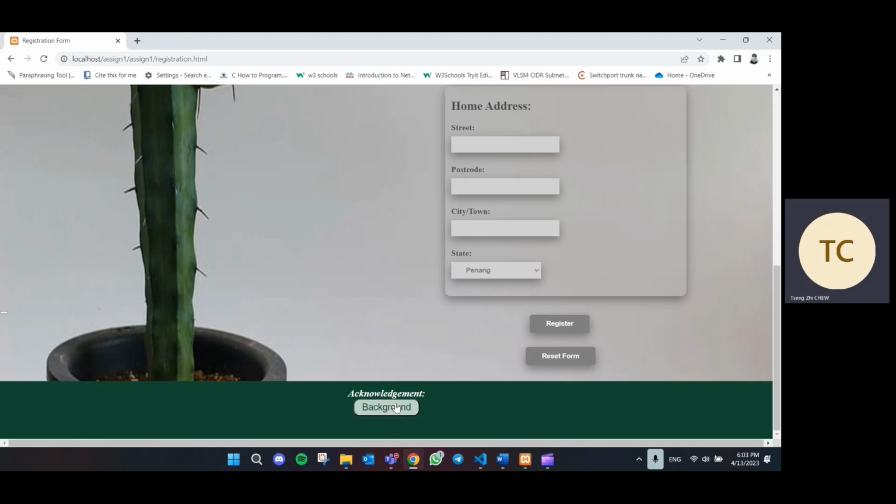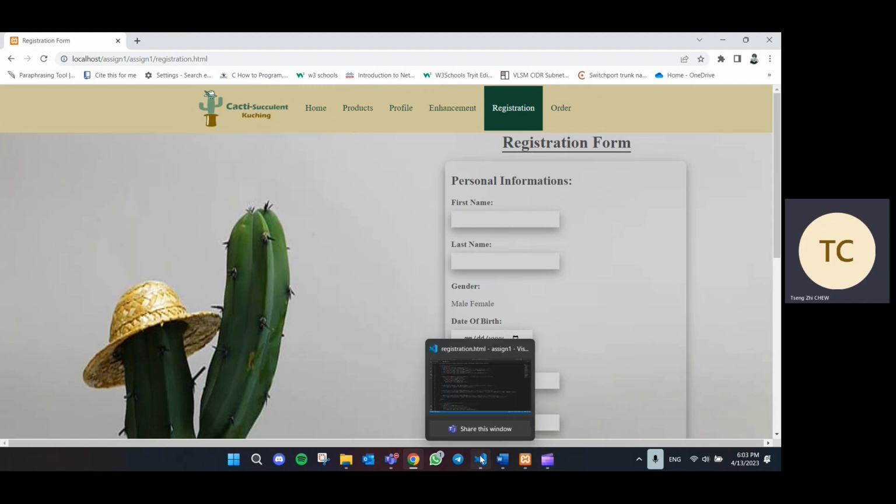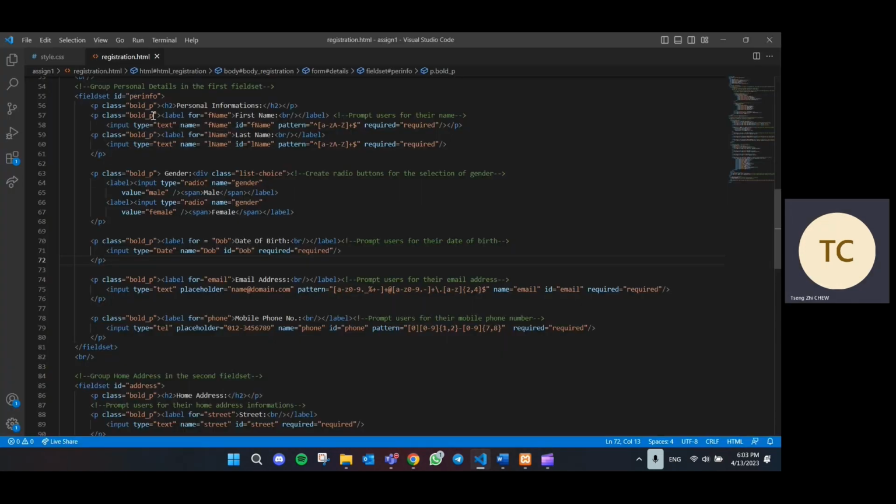And the green button here represents the acknowledgement of the background of this page. And now let's take a look at the HTML code. As you can see, I have created two field sets here, this one and this one, which respectively represent the personal information and the home address.